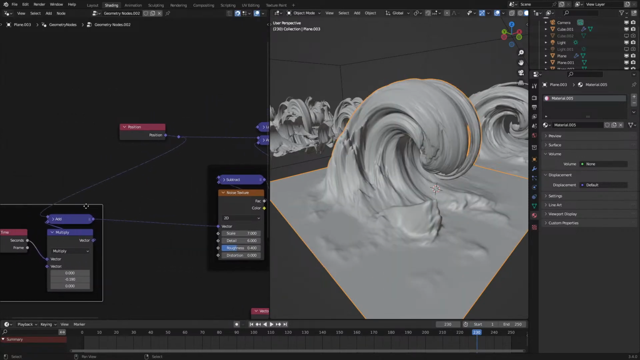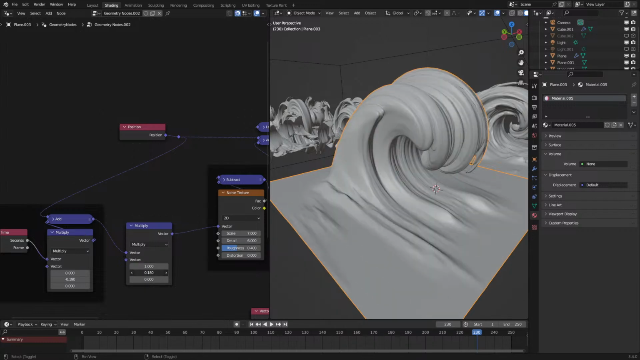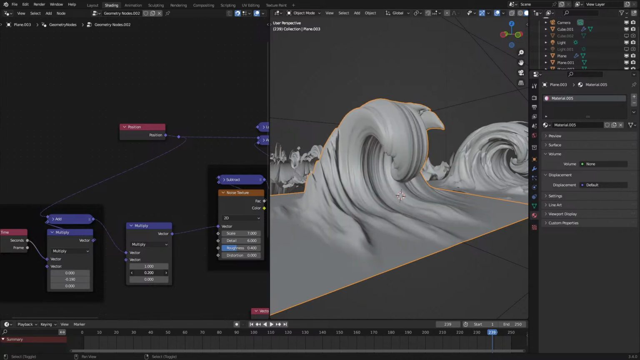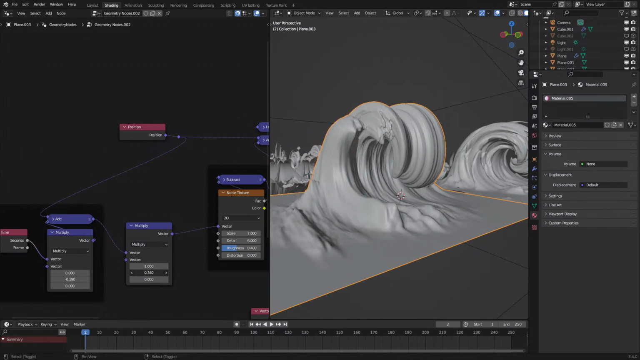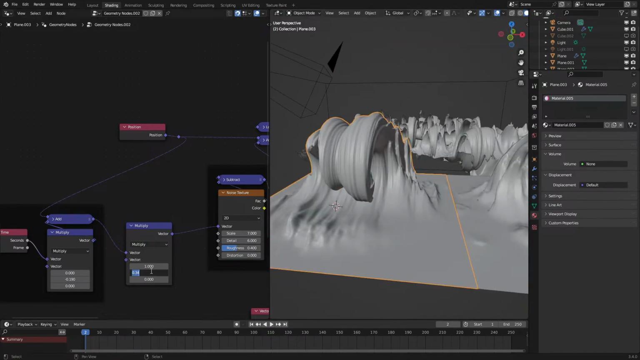I do also want to test. Let's multiply the noise value beforehand. See this as well. Ooh, that's interesting. Very cool. That looks more, I don't know, artistic in a way.